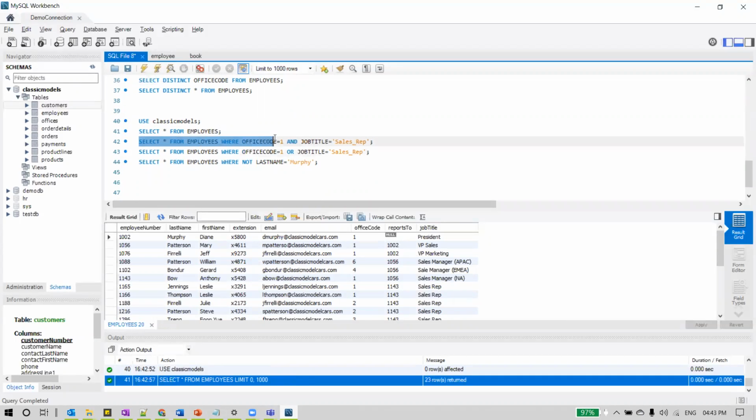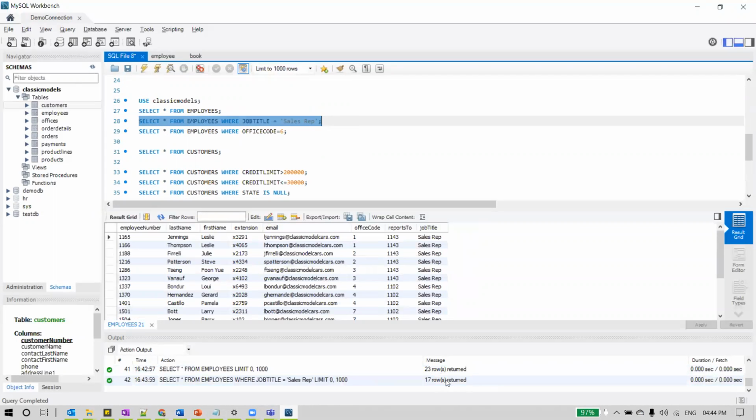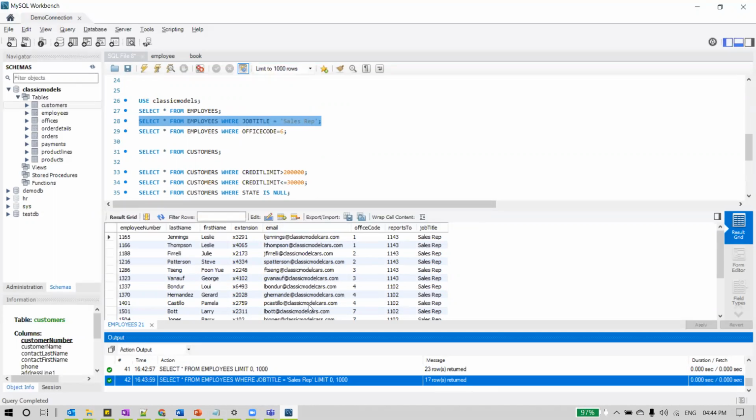Select star from employees where office code is 1 and job title should also be sales rep. The requirement is to retrieve the employees whose designation is sales representative and who work in office code 1. If we only specify job title as sales rep, we also have that query here. Let me execute this. You will get 17 rows, so across this entire table we have 17 employees who are working as sales rep.